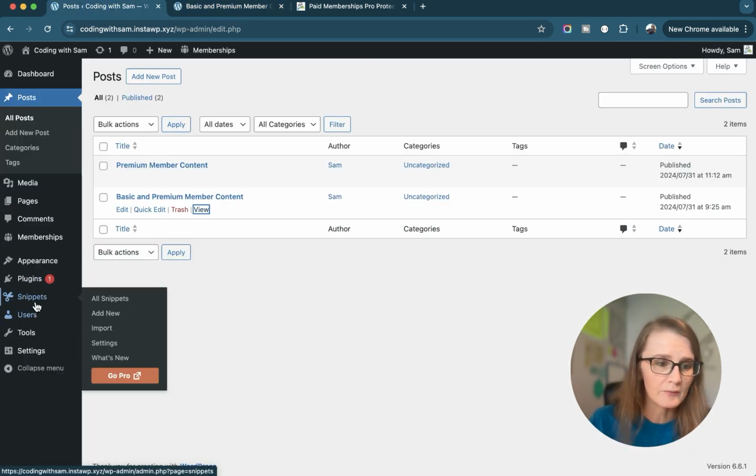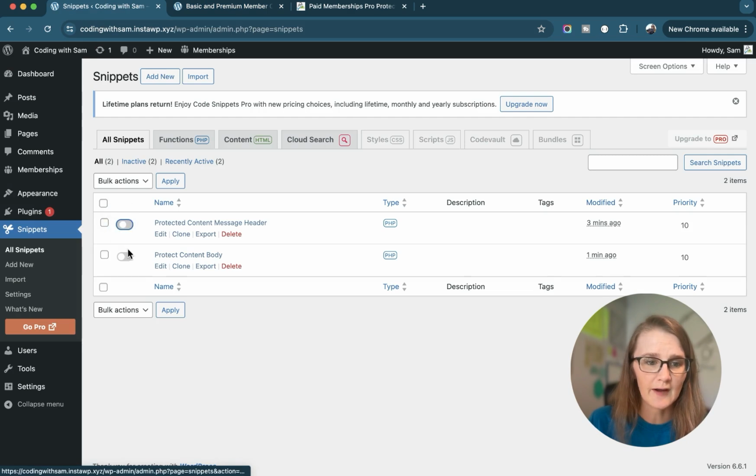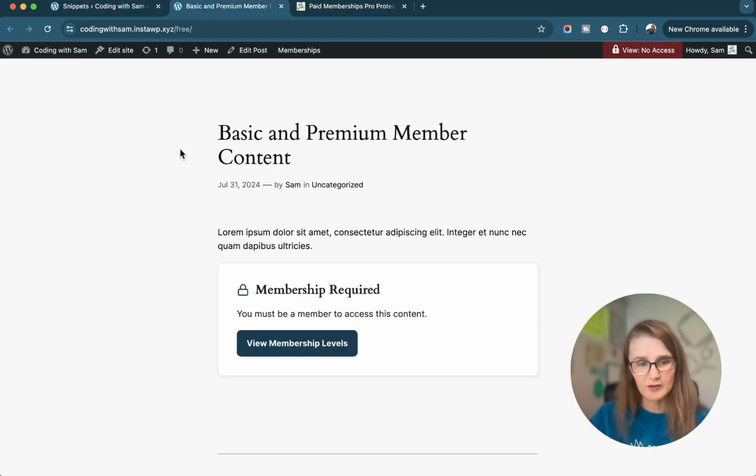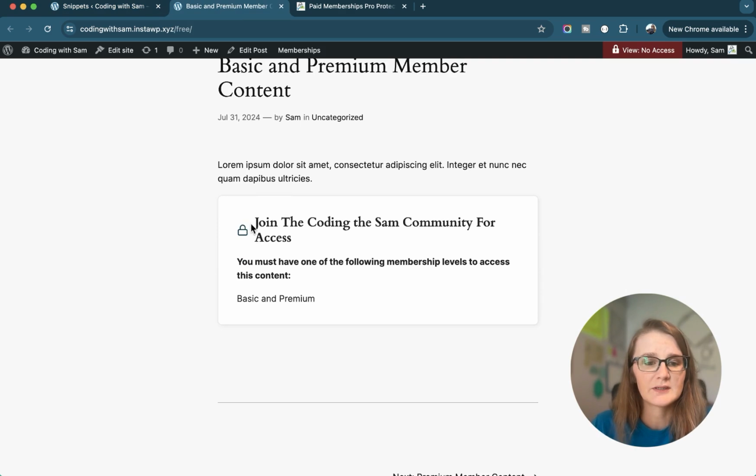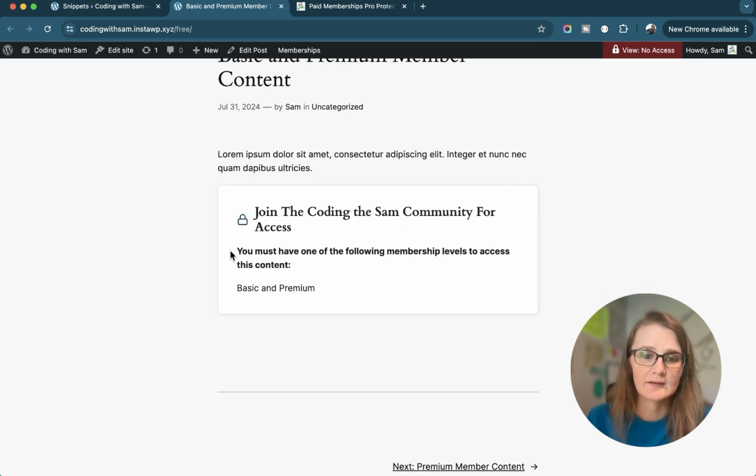But with our code, we'll go back to Snippets and we'll turn on our header and our body. And then we can go ahead and refresh our basic and premium member content. And this is what it does. So now it says join the Coding with Sam community for access. And you must have one of the following membership levels to access this content. And it says basic and premium.